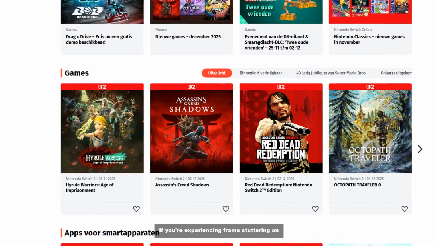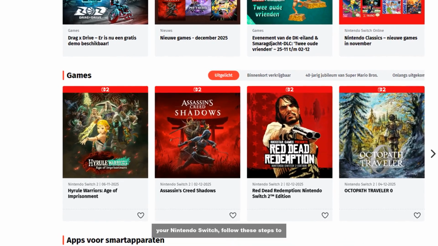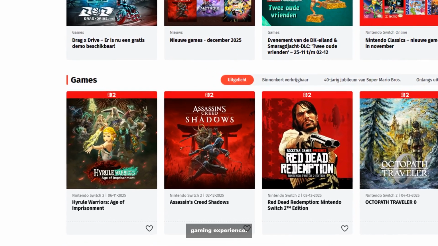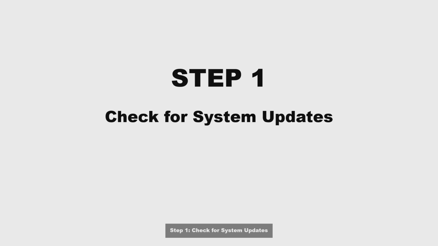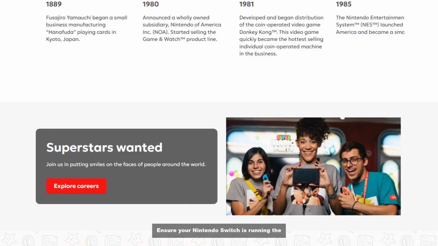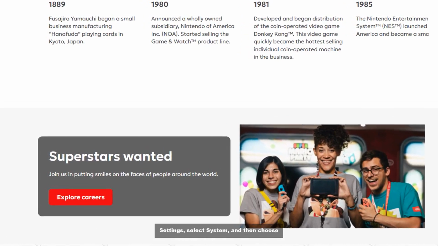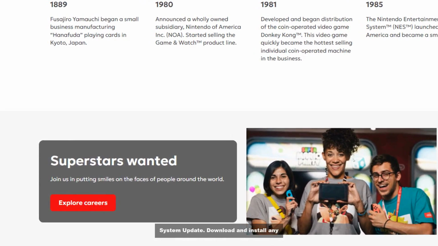If you're experiencing frame stuttering on your Nintendo Switch, follow these steps to help improve performance and enhance your gaming experience. Step 1. Check for system updates. Ensure your Nintendo Switch is running the latest system software. Go to System Settings, select System, and then choose System Update. Download and install any available updates.